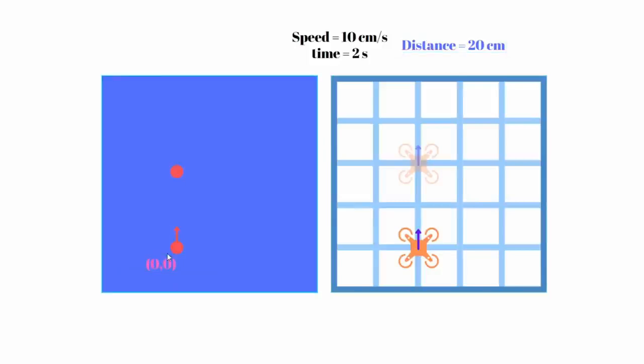So to convert this, it's very simple. We have 0, 0, and then when it goes forward, it has moved 20 centimeters. So the coordinates will become 0 and 20. So that's how simple it is.